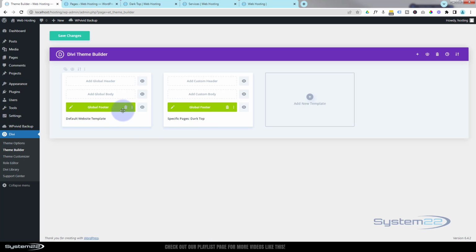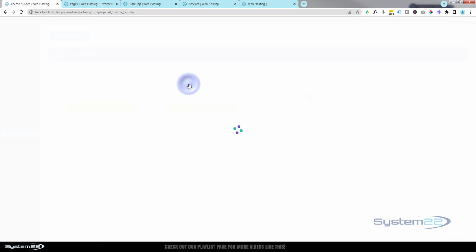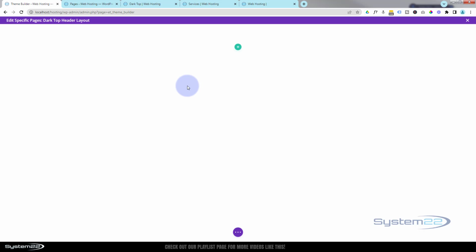It's put in the global footer that we've had all along. If you don't want a global footer, you can do a custom footer for this page. We're working on the header today. So I'm going to say add custom header. I'm just going to click on there and hit build custom header. That'll open this page here.